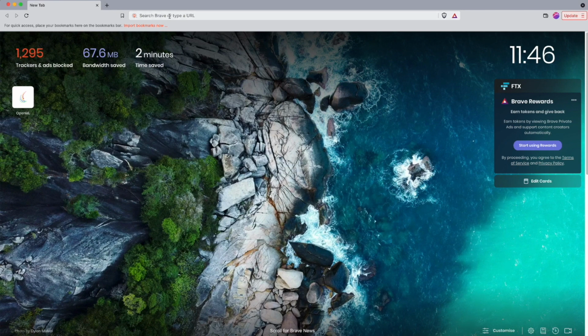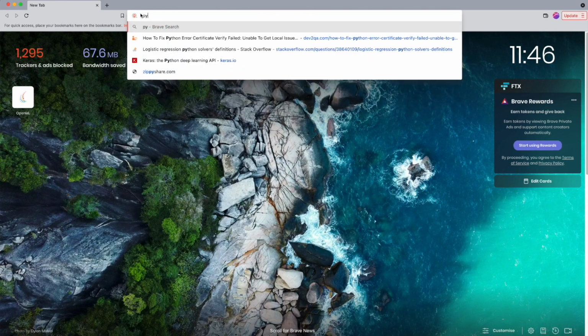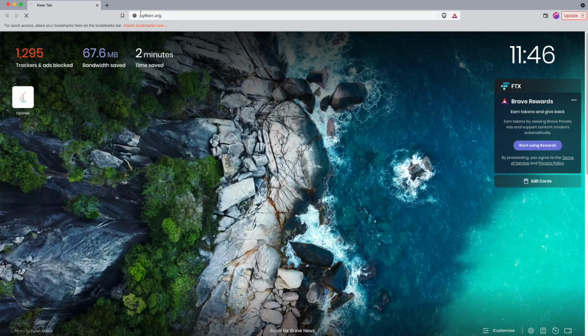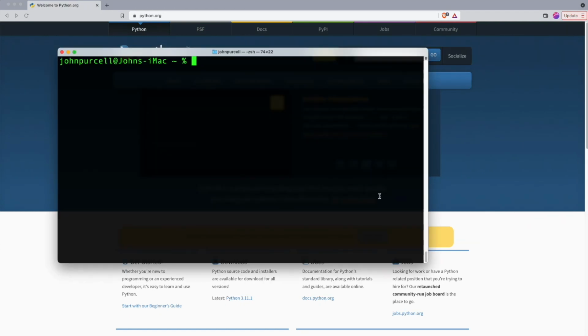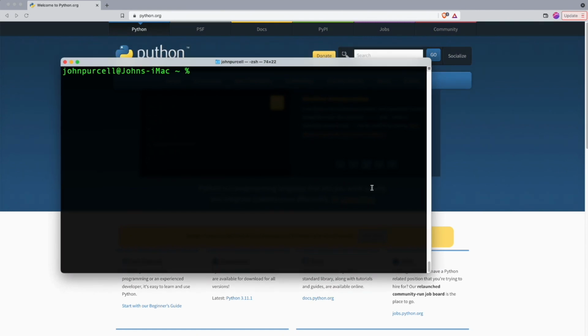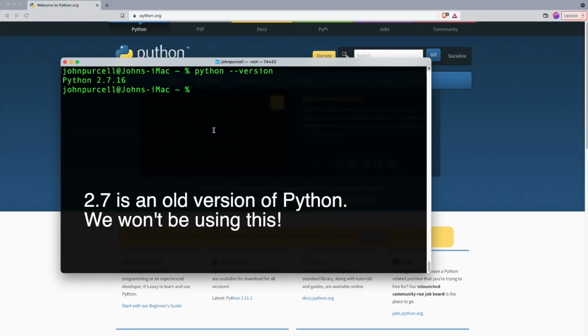If you're using a different platform, then you probably will need to go to python.org, download the latest version and install it from there. Your aim is to get to a point where you can open a console on your system. Here's the terminal program for Mac, and you can type some command that will invoke Python with --version, and it comes back with a reasonably recent version of Python.